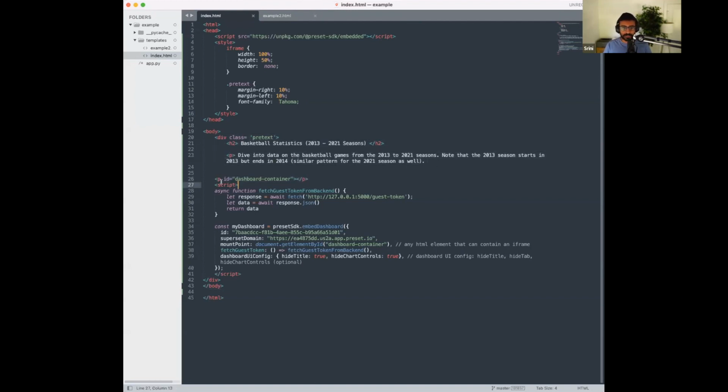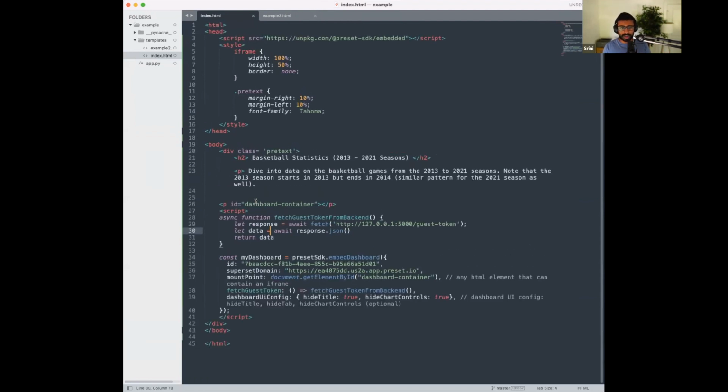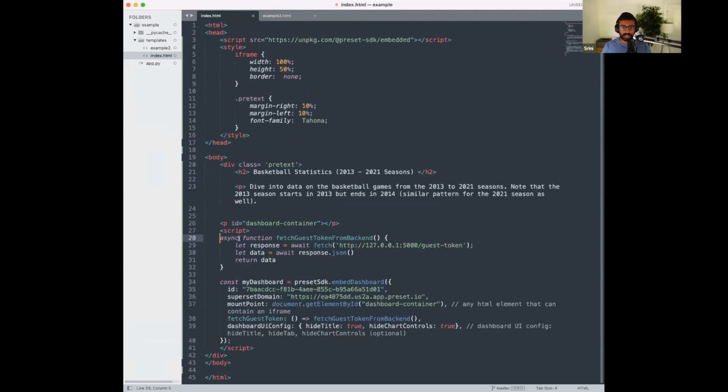And then the only thing I needed to do was create a dashboard container. That's the mount point. So you'll notice here, document.getElementById is dashboard container. So it's going to look for whichever DOM element has dashboard container and add the dashboard there. And then the actual call to get the dashboard happens in two places.